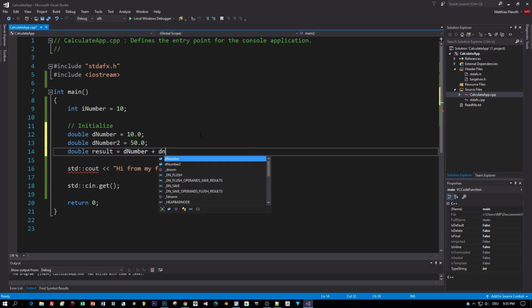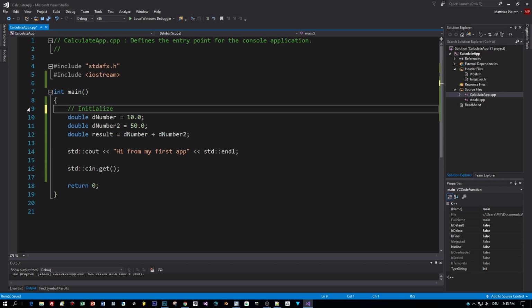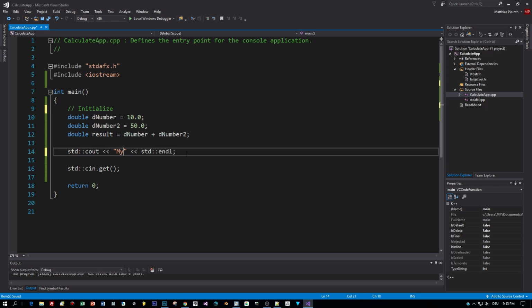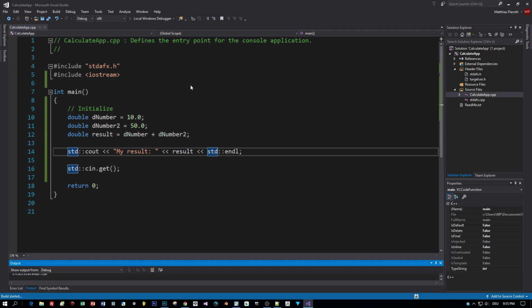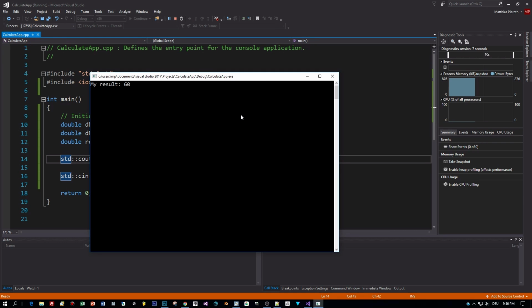So let's add dNumber2 to dNumber and store the result in a third variable called result, also a double value. So let's print this out in the console window. We use cout of the STL library, which we don't know yet, but I will explain this later on. When I start the application now, you can see the output, my result, 60.